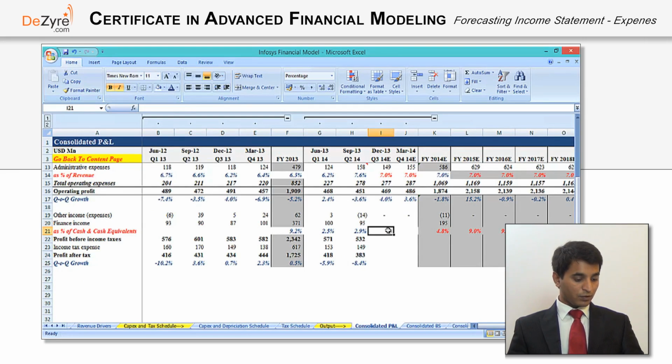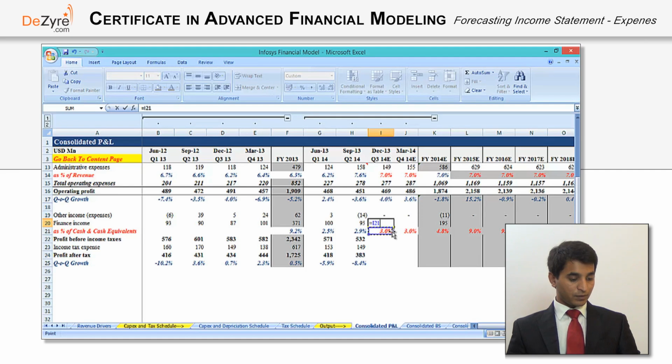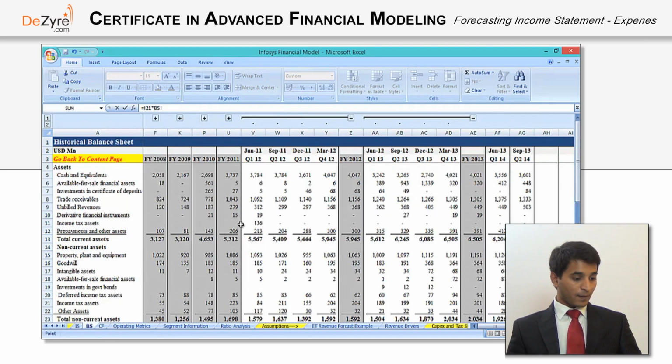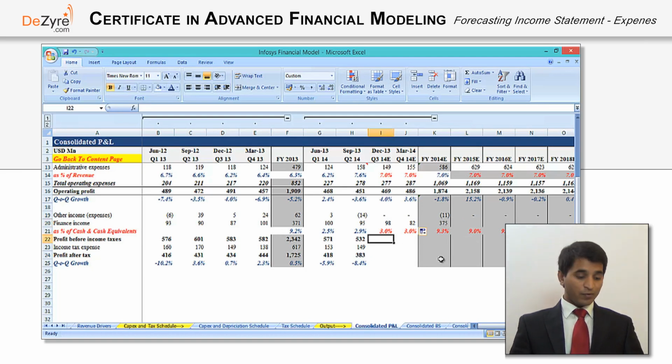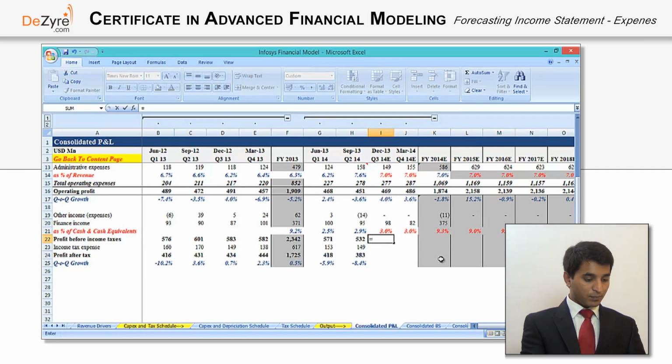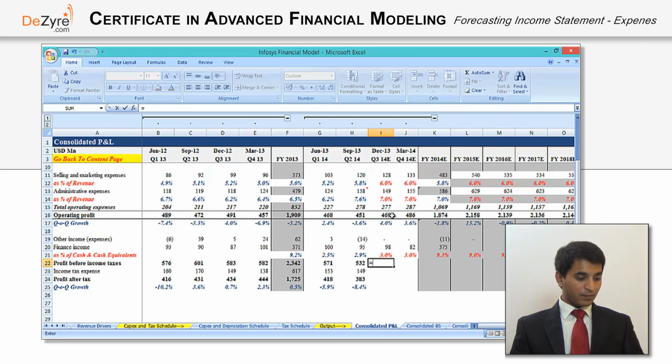So this number, we'll call it 3%, and this would be 3% of cash at the starting of Q2, at the end of Q2 2014. See, so this is how we can forecast this. And to calculate the profit before tax, we'll add the finance income and other income and expense to the operating profit.